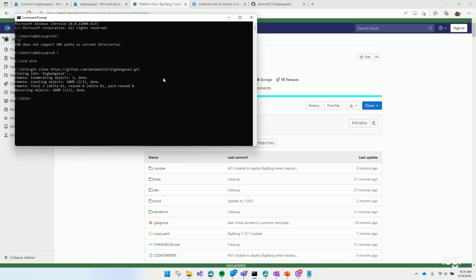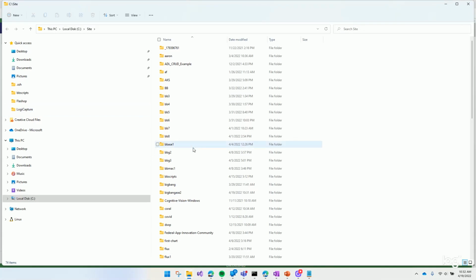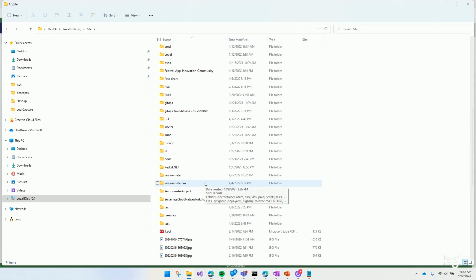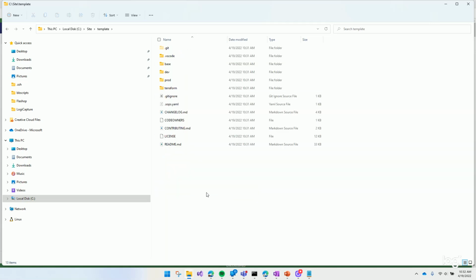So once again, I'm going to do a git clone, and I'm cloning their template down, okay? I'm just going to take a look at that real quick. So I'll open this up, and it should create just something called template. Okay, so here's their environment.